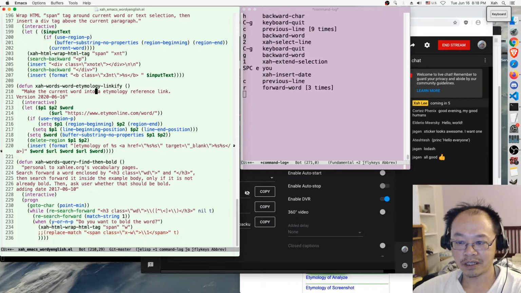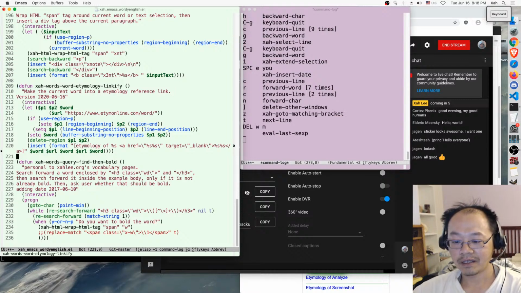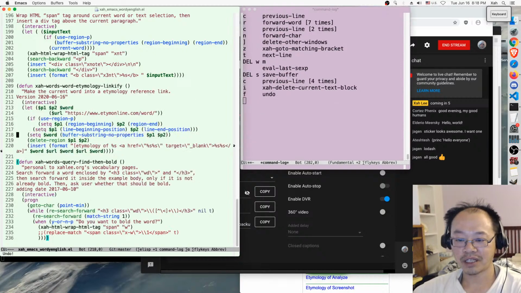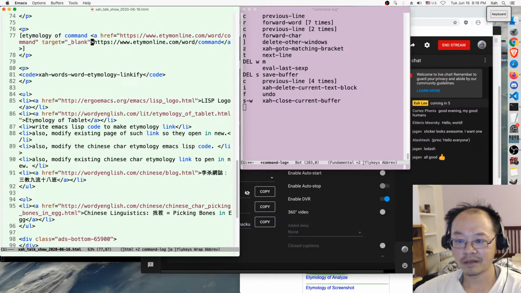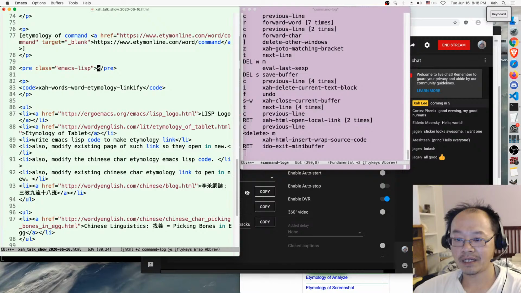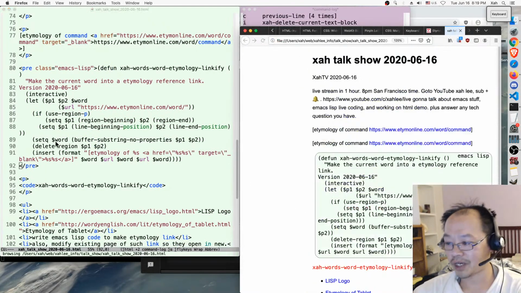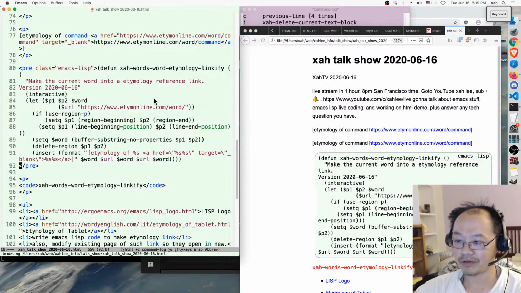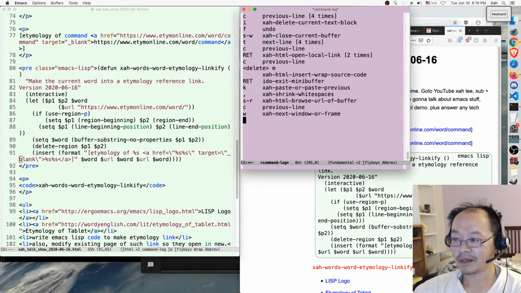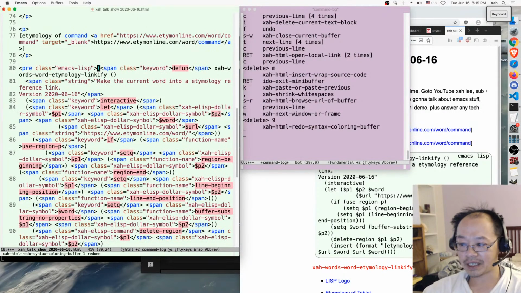Make the current word into an etymology reference link. That's right. Now evaluate this code. Okay, it's done. Now save it. Actually, copy the code, close it, go back here, make an Emacs Lisp code template, paste it here, show in browser. There it is, our new code. Now press the button. Okay, I'm going to call this command, which is xah-html-reduce-syntax-color-buffer.